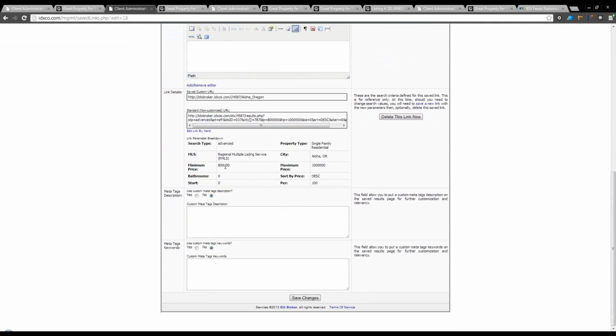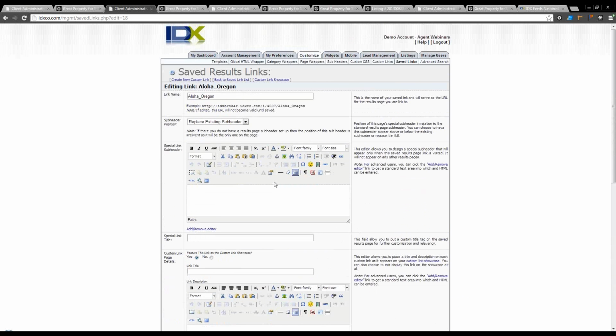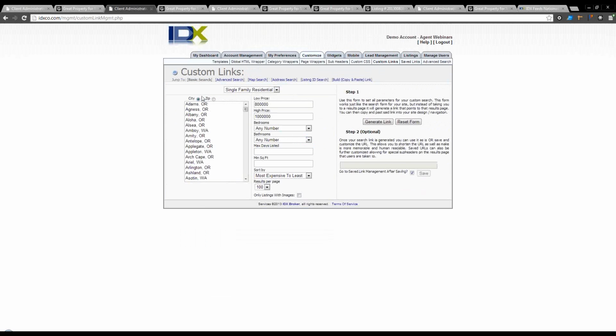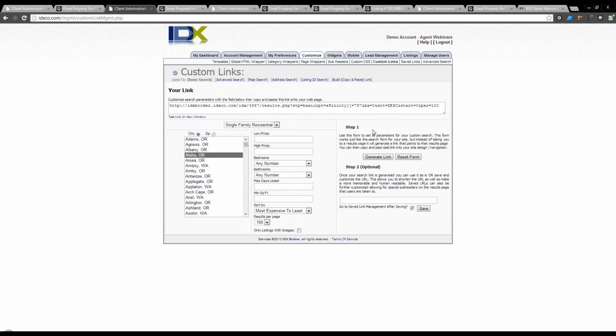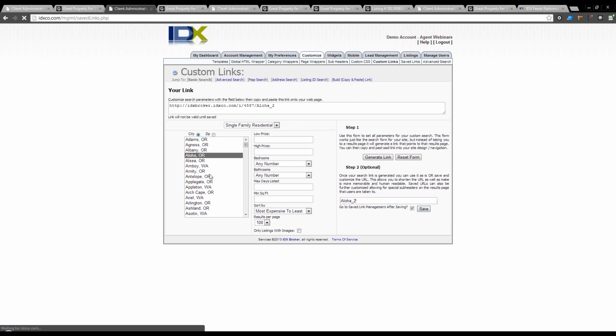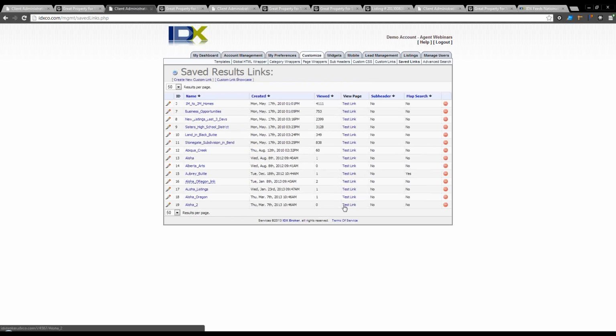Oh, interesting, in that specific price range, I must have narrowed it down too much. Sometimes you can narrow these down too far, and that can be a problem. So let me go back here, and let me just take this out and generate the link, and then I'll call it Aloha 2, save it, and there's my link.